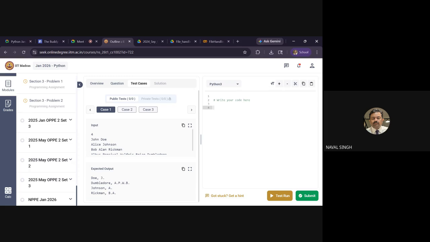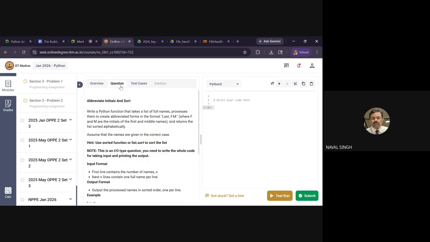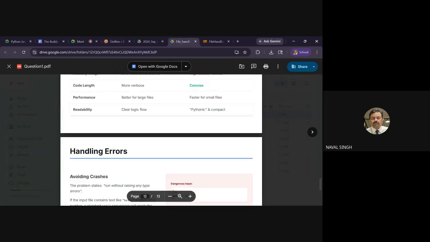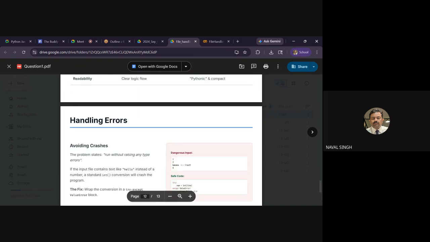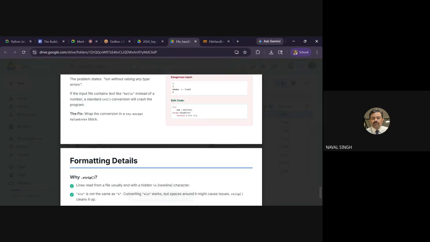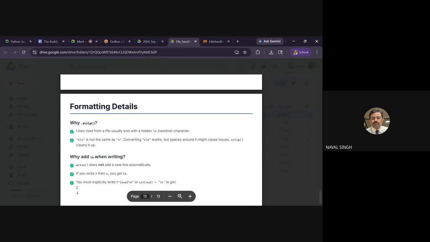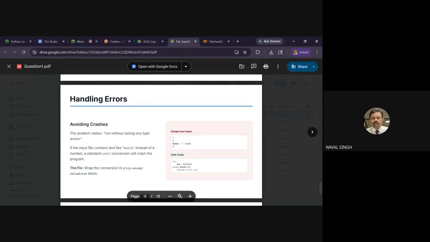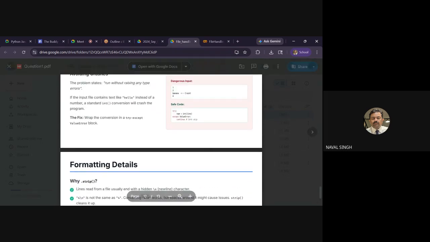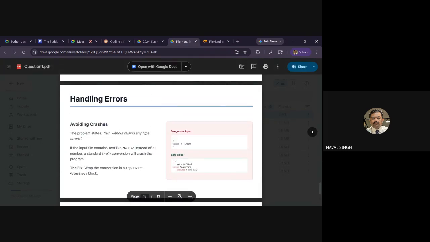Any other question? Otherwise, we'll solve a couple of problems today, and then we'll understand a couple of concepts in file handling. Okay. Let's look at the most common error handling part in file handling, and then we'll also look at rstrip, right?